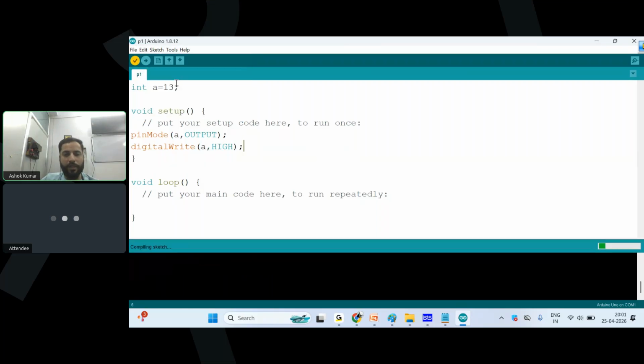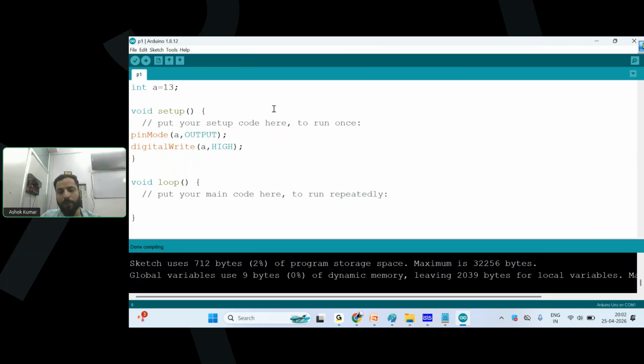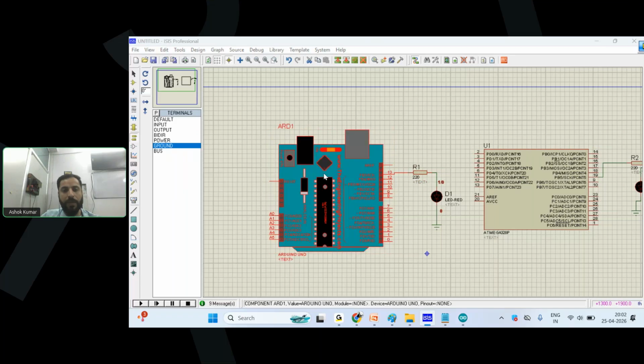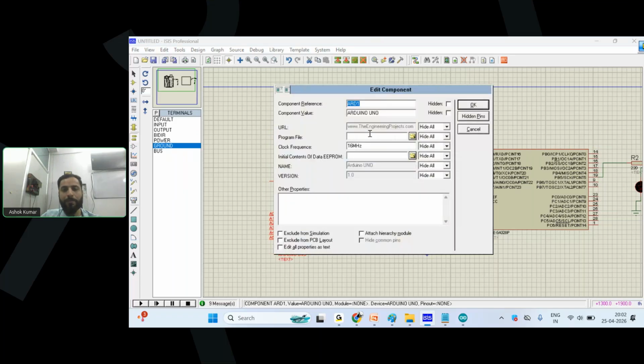Let's go to Sketch again and export it again. Once it is exported, we need to go back to the circuit. So it is done compiling. Let's come back to Proteus. Now let's try to understand the next process. Double tap on this because we have to run the program. Click Browse to get the program file. This is the option to get the program file.